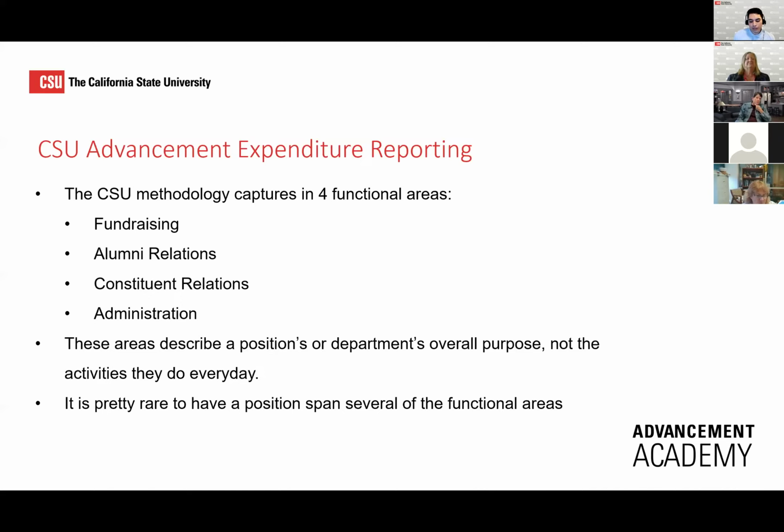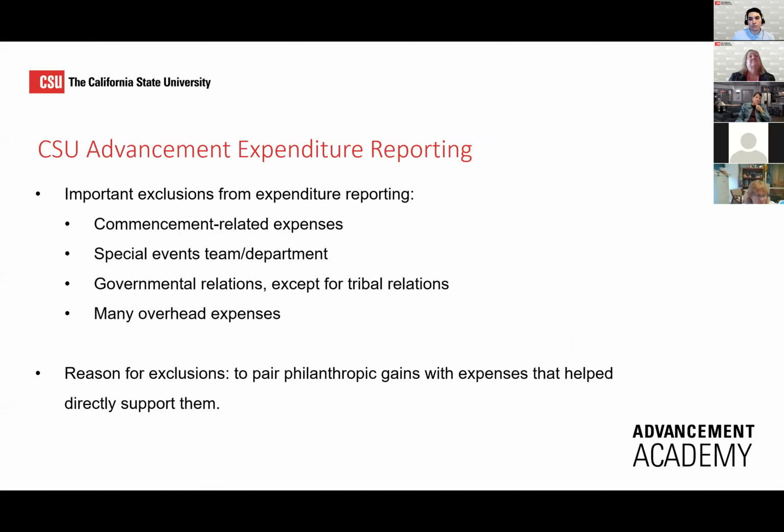The other very high-level thing that I'll underscore is that with this methodology, we were looking really closely to match the direct expenses to fundraising outcomes. That means that we excluded a lot of rather pricey things that happen in advancement divisions that are not directly related to fundraising outcomes. One of them being commencement. That is an incredibly expensive series of events that doesn't really have too many philanthropic outcomes, so we exclude those from reporting altogether.